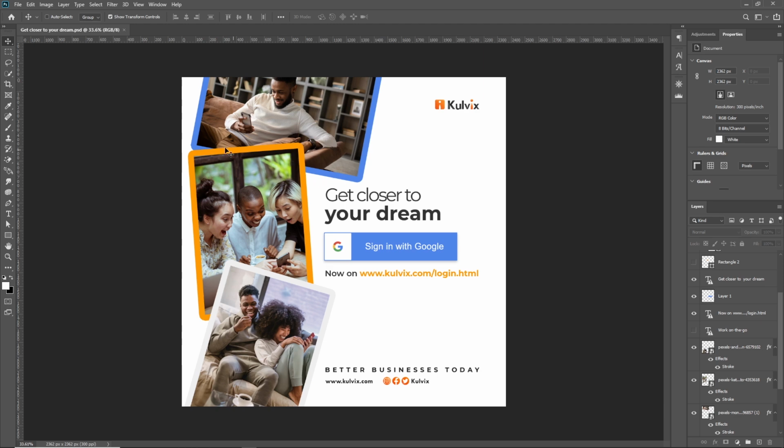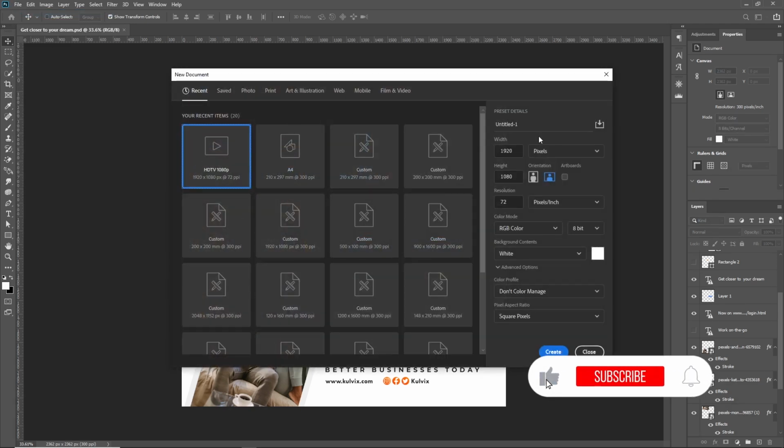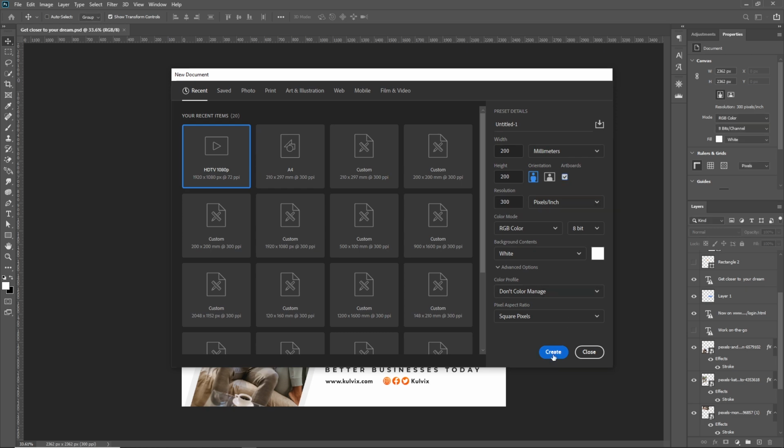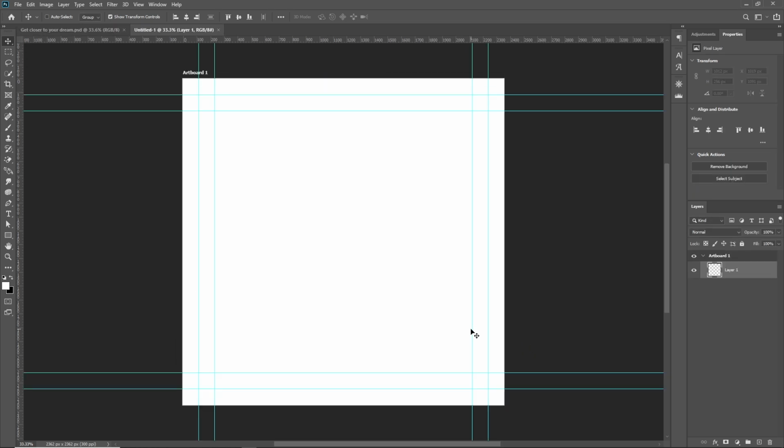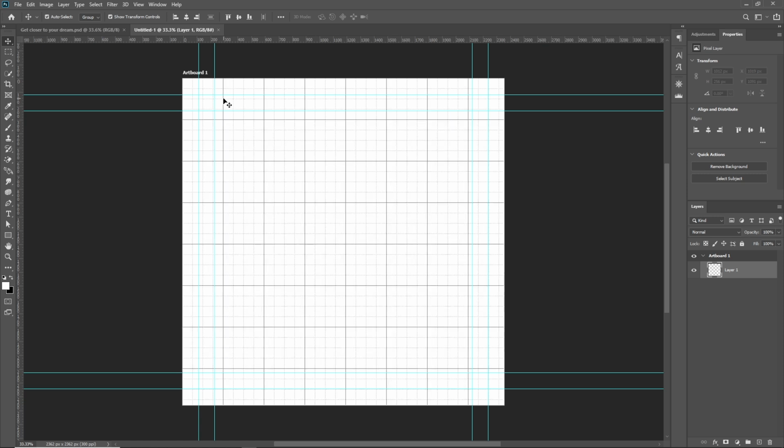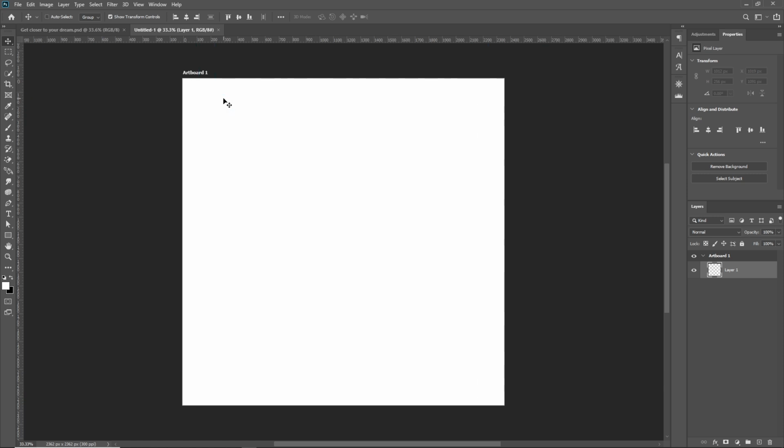So I'm going to create a new document to start with. I'm going to create a 200 by 200 millimeter document, right? Of course, I like to make the resolution 300, and then create an artboard and press OK. Now my grids are already created, right? I'm going to hide them by pressing Control semicolon, or Command semicolon if you're on the Mac.